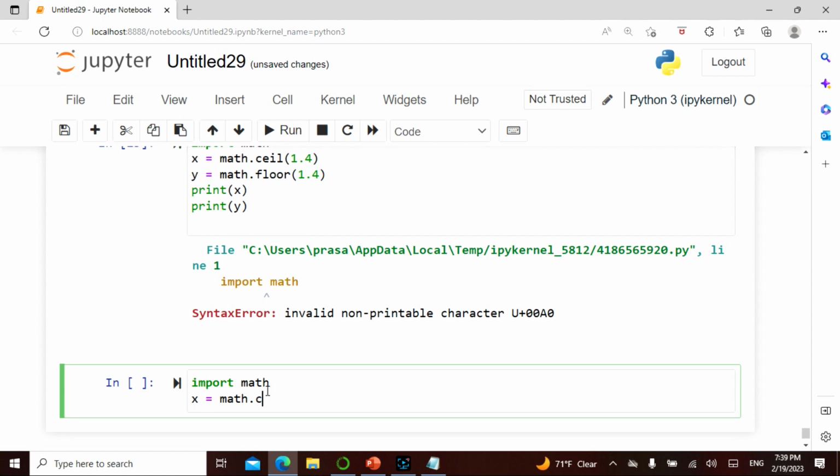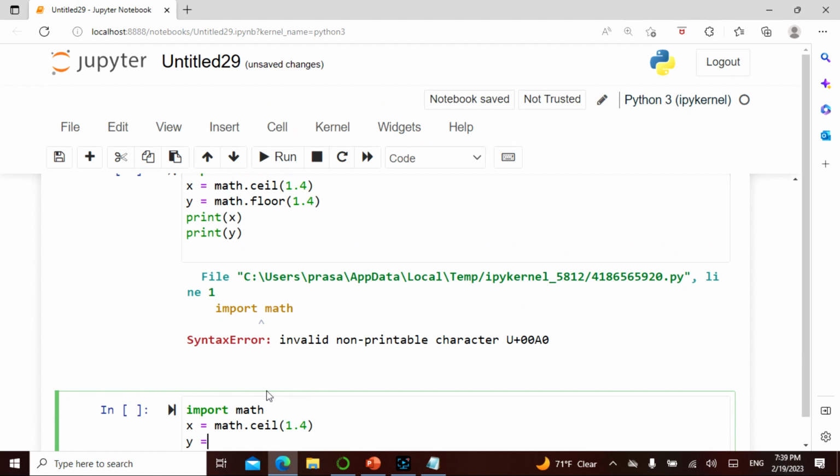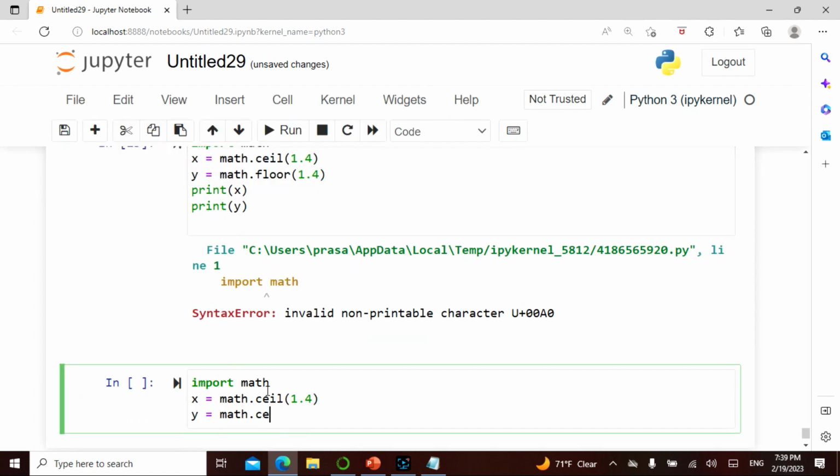So math dot ceil, as I say, don't panic. If this thing comes, don't panic, you know what happened. So y equals math dot, I want to do a floor.